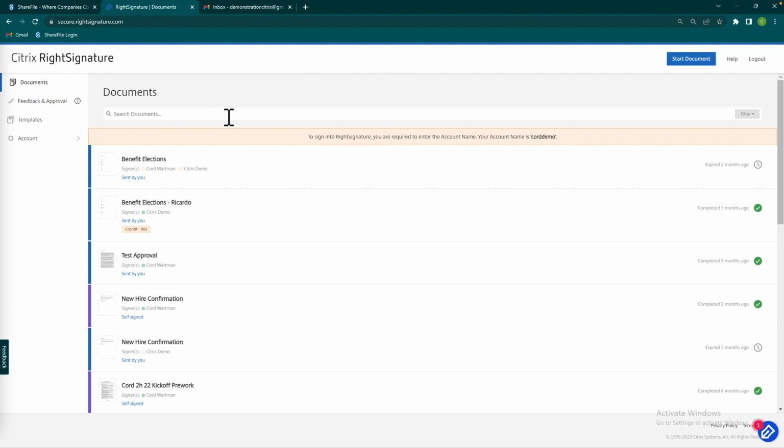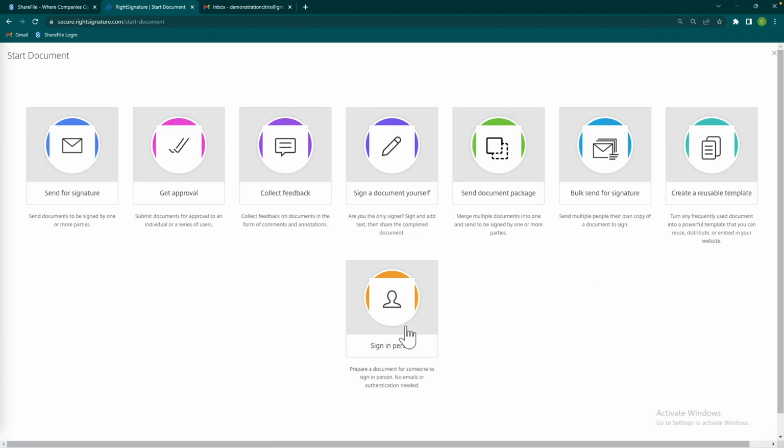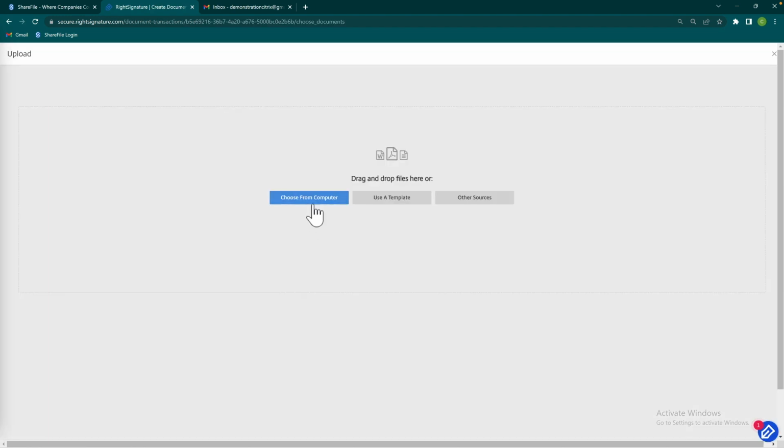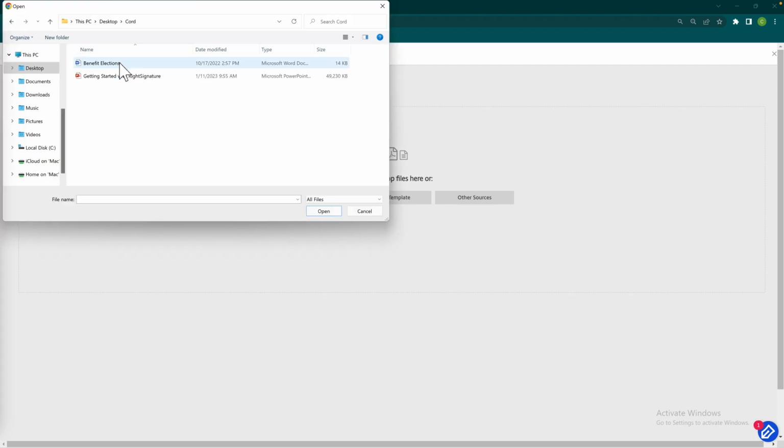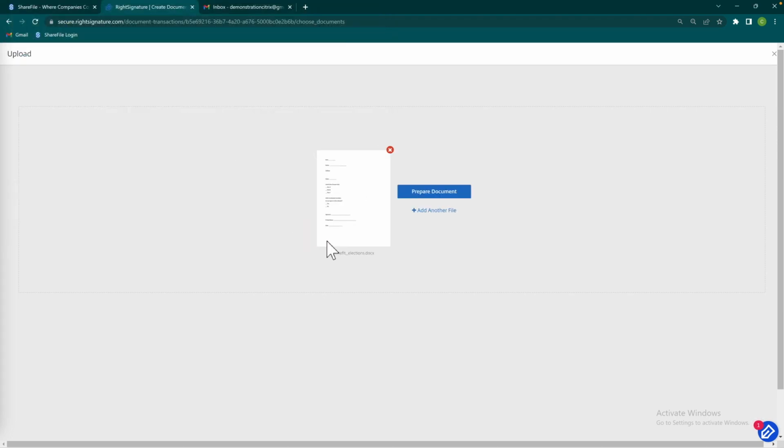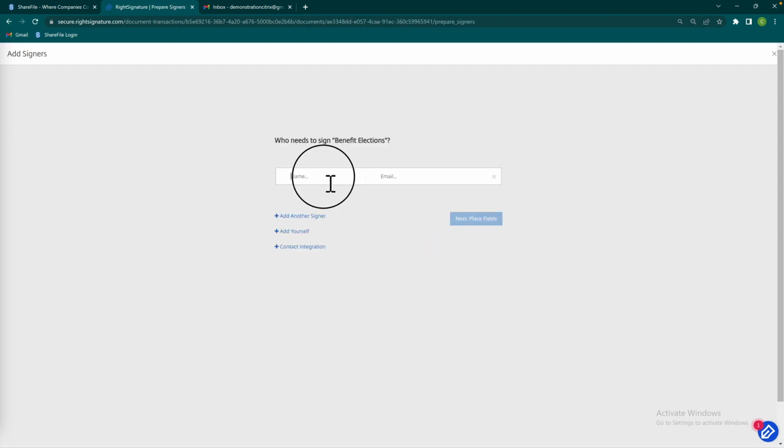So first off, to send a document, all you need to do is come to the top right corner here and choose Start Document. And then we're going to do a basic send for signature. Next, you'll need to choose the file that you want to be signed. I'm going to use this benefit elections form. And then I will choose Prepare Document. Now I enter the name of the party and their email address.